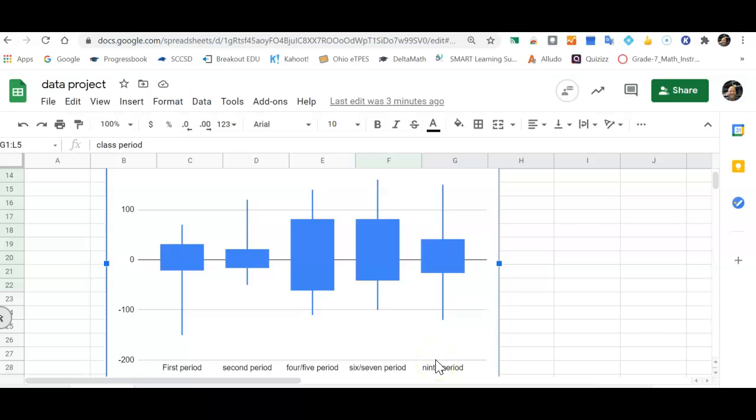So which class would be the least consistent then? Lorelai? 4 or 5? Now its overall range is not the largest, but the interquartile range is the largest, right? So you can use the interquartile range, that middle 50%, to justify your reasoning there. Okay, which class would you say was the best at the Mr. Bouncy Challenge?